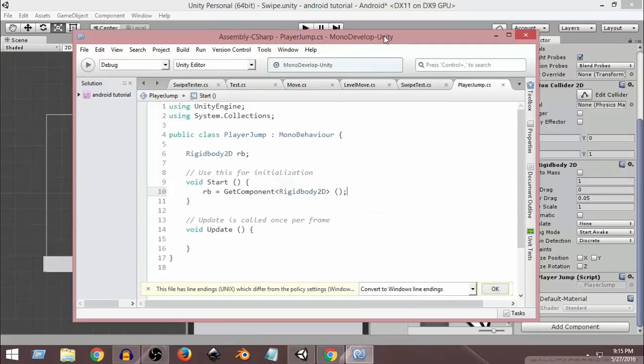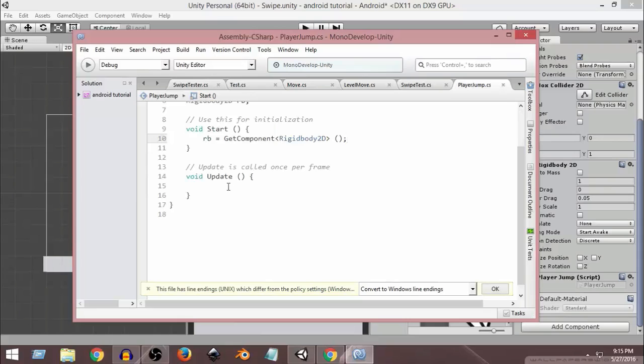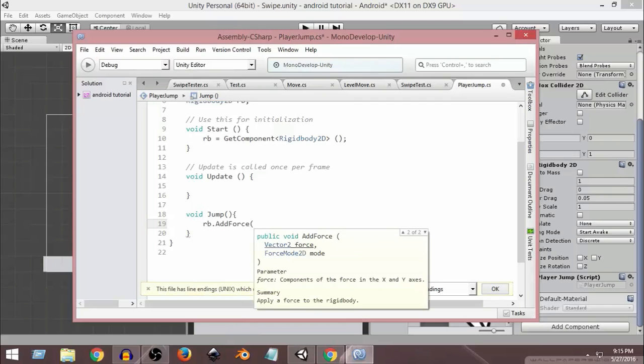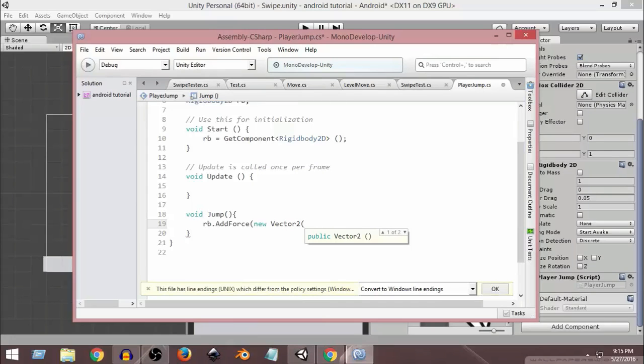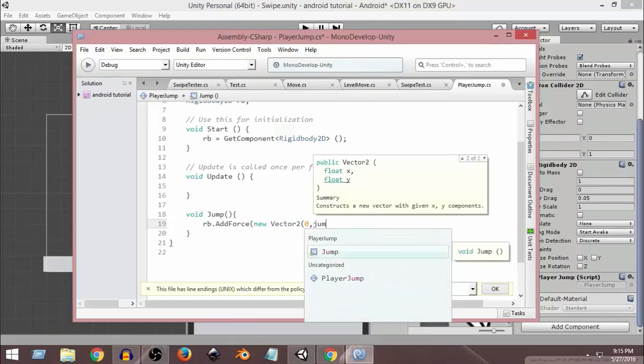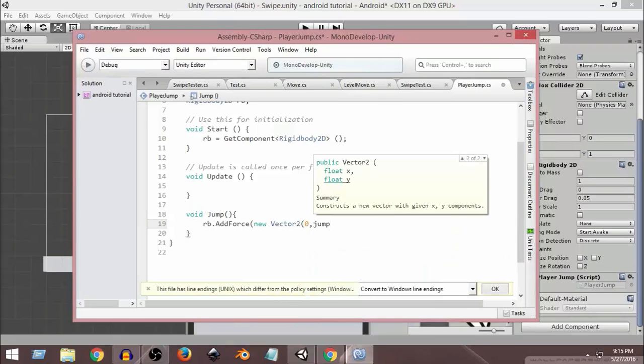So this will give us access to this Rigidbody2D. And then I'm going to create a new function called void Jump, and in the Jump function I'm going to add a force to this rigid body. So I'm going to say rb.AddForce, and I'm going to write new Vector2, and for the x value I'm going to give 0 because I'm not going to give any force in the x position. And for the y value, let's make a jumpForce variable that we haven't created yet, but we're going to create soon. So jumpForce and end it.